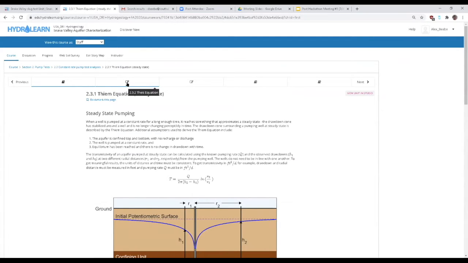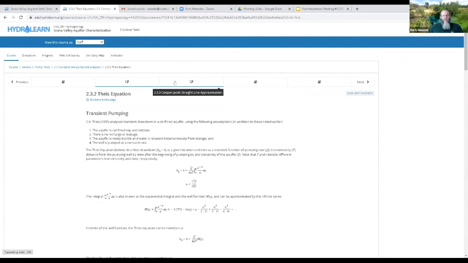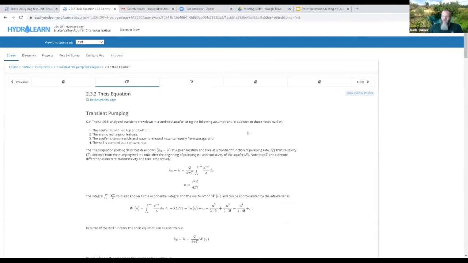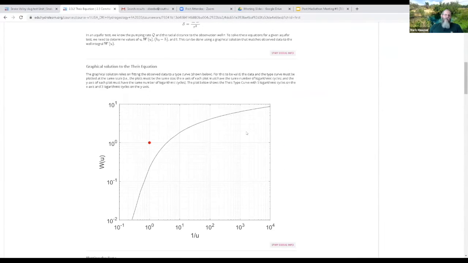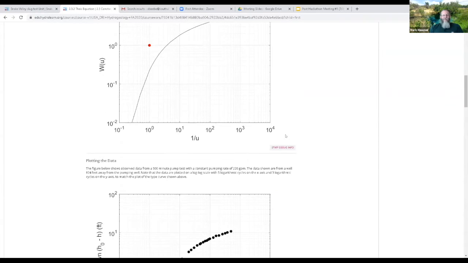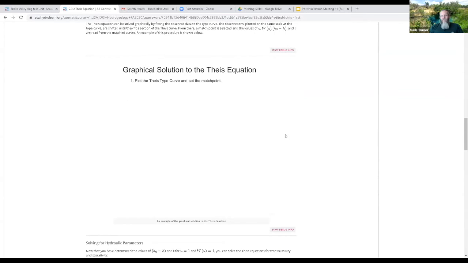Can you go ahead to the Theis? Yeah. And let's scroll down, because the Theis has a graphical solution. And this is a solution that was conceived in the 1940s, and it actually relies on taking pieces of paper and sliding them, overlapping them and sliding them and matching up a curve. So if you go down here, we've got another GIF that plays that process out.